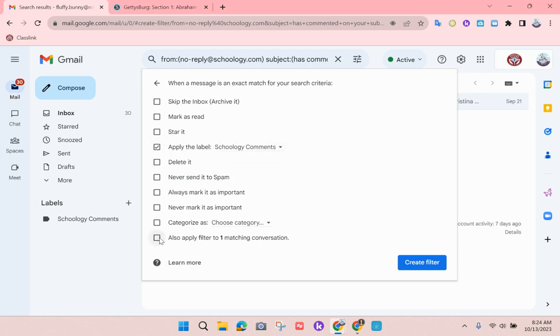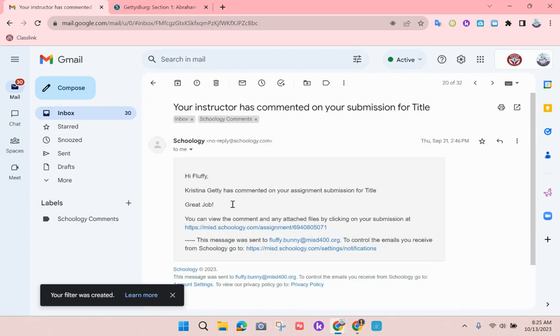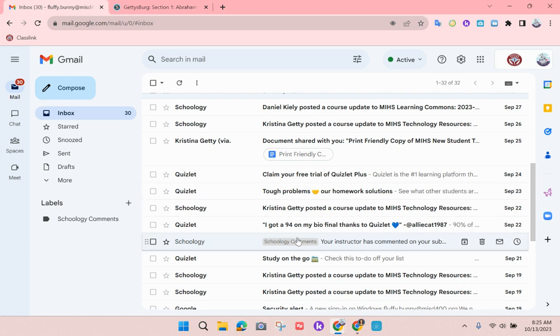And then I'm also going to just in this setup apply this to the one other email that I have that matches these filter requirements or criteria. So you might have more than this. I only have one. Create filter. And now it's going to say this label down here is set up. And if I go back to my inbox in this view, now I see this little flag.